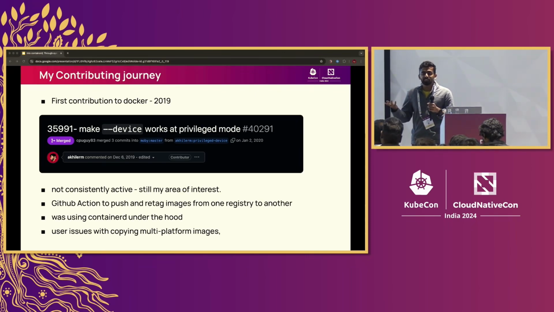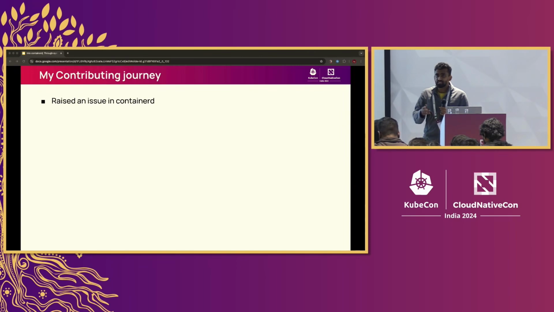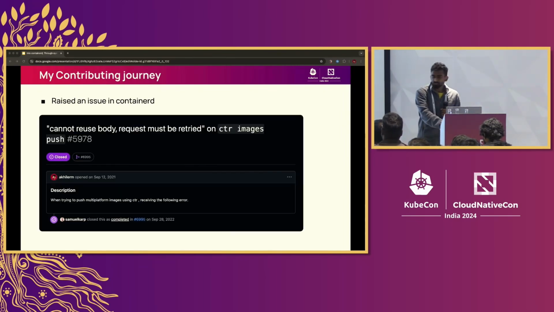I upgraded the version of containerd that I had been using internally in my GitHub action, and from then onwards, I started to see a lot of issues being reported by users in my project. I was amazed to see there were this many users using my project. When I debugged it a little further, I found that the issue was due to one change that went into containerd, and it was an actual issue: a race condition.